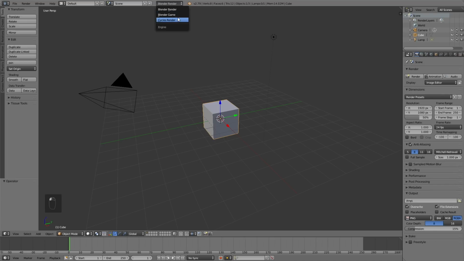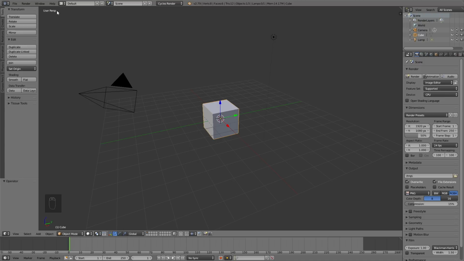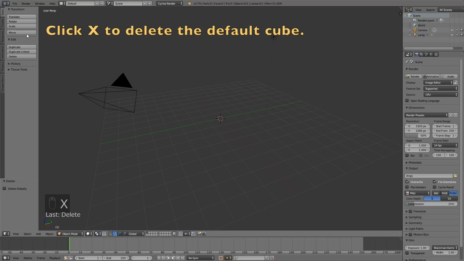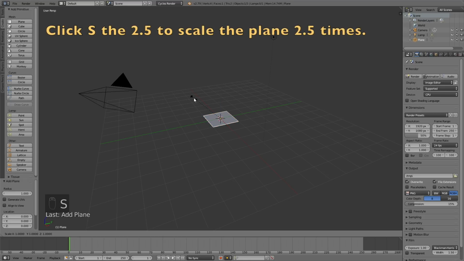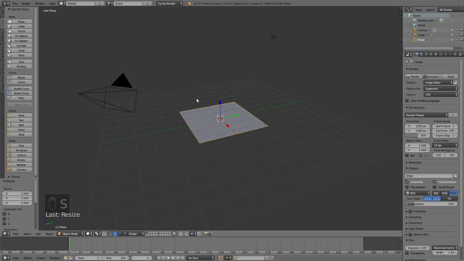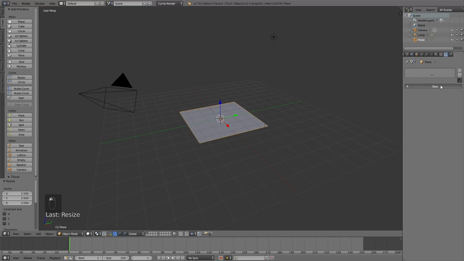Okay, so start off by switching from Blender render to Cycles render for better shading, and then click X to delete the default cube. Then go into Create and add a plane. Click S, then 2.5 to scale the plane 2.5 times. And then we need to go into the particle settings.